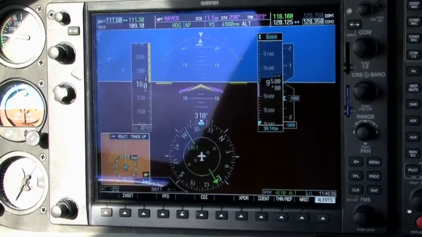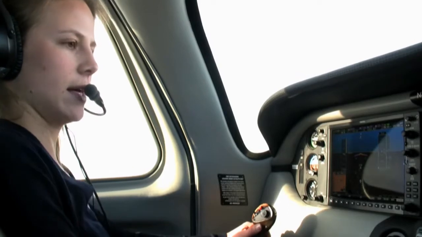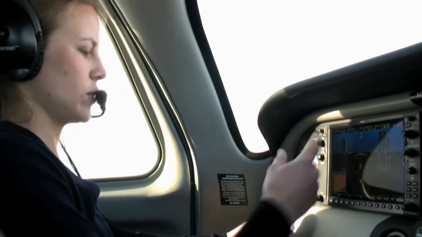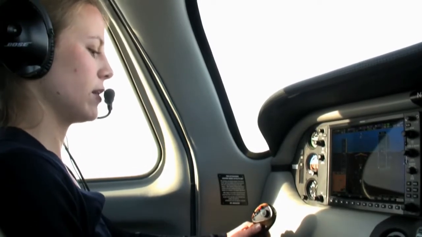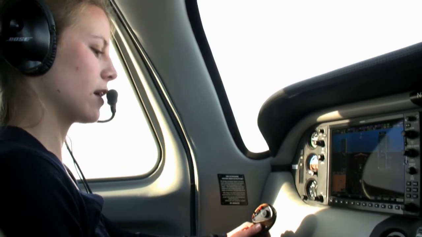Let's go ahead and put ground frequency in there. We can just go ahead and load that. I can look on my chart here. And it looks like our ground is 121.9.